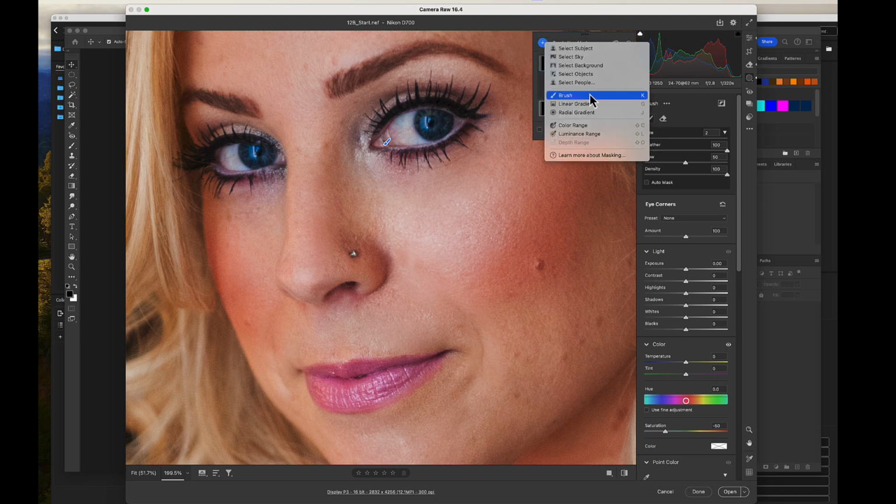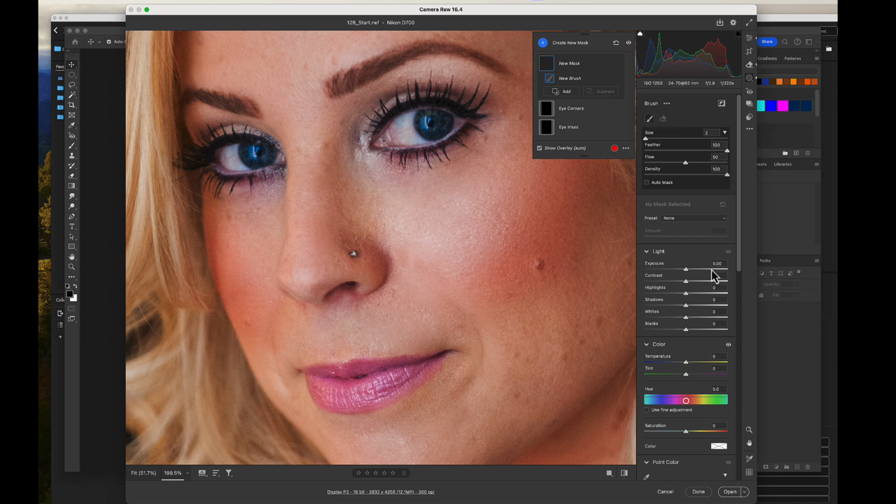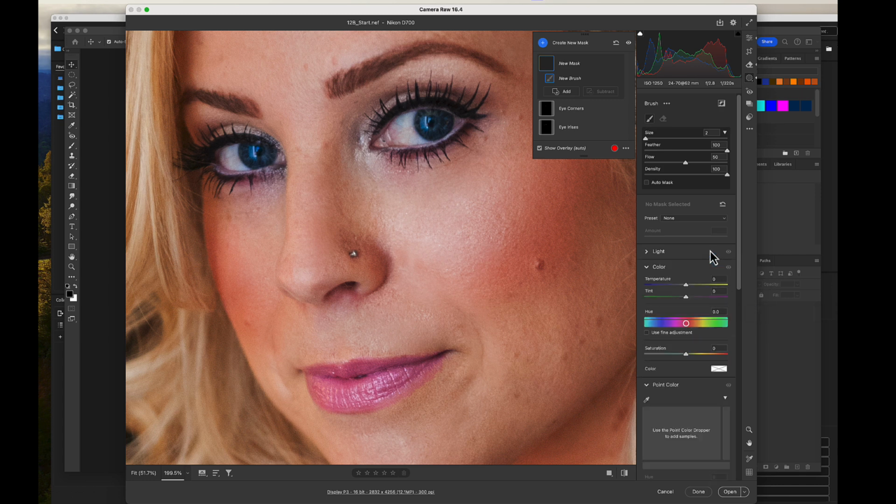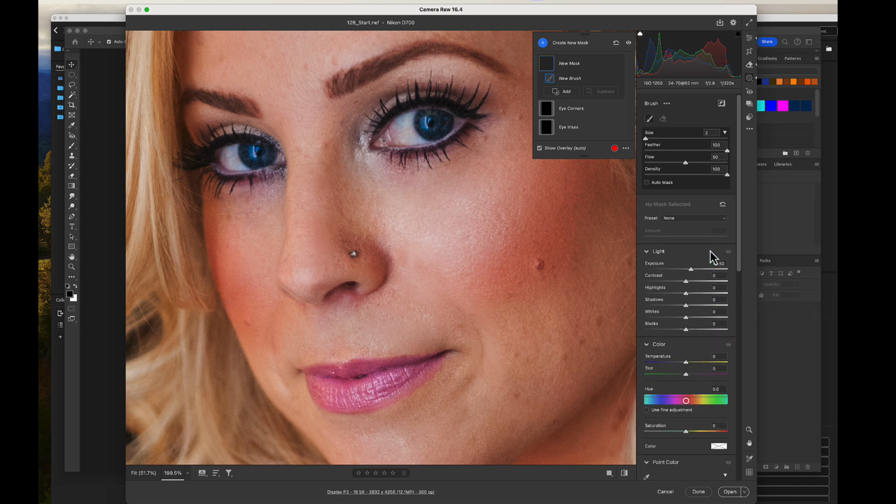We're going to do another brush. We're going to go over to lights, and we are going to change that brush to a positive exposure of 0.50. There it is. And we're going to brush over the whites of the eyes, the irises, and that shadow above the eye. Okay.